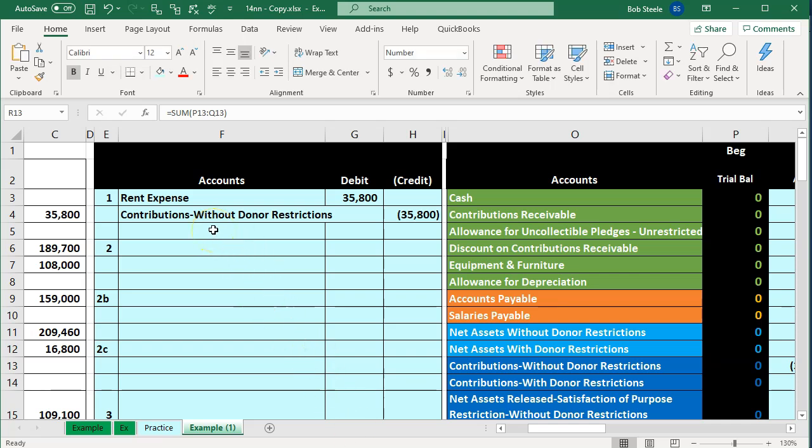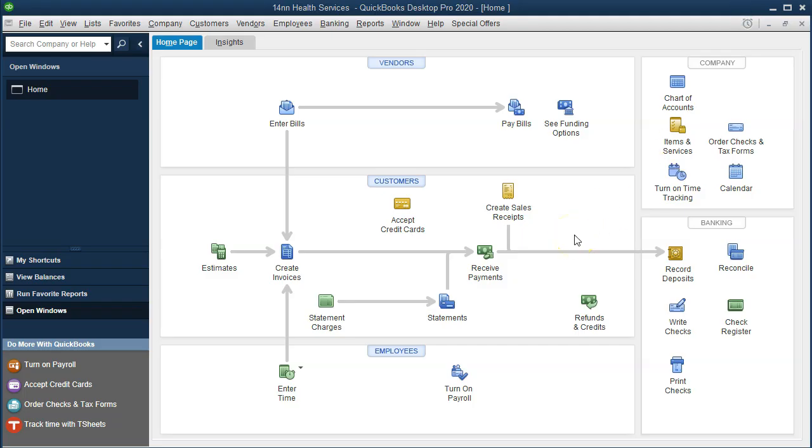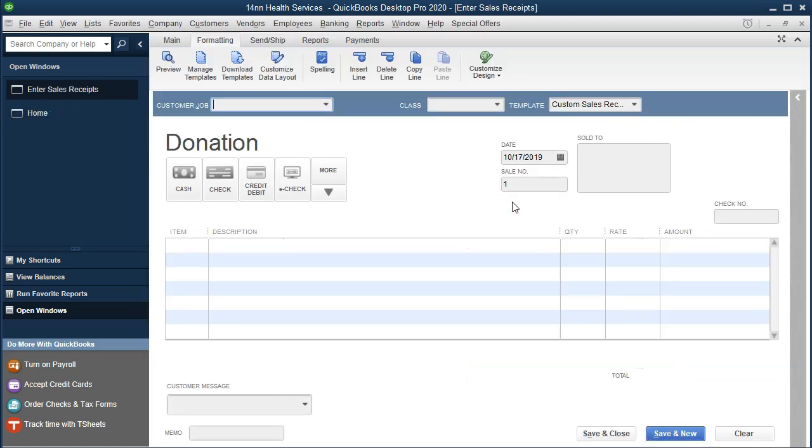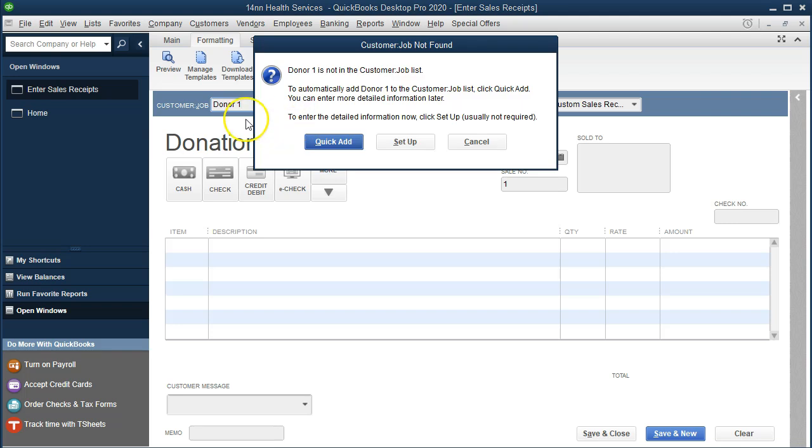So we want to record the contribution, and therefore we'll use the sales receipt, and then we'll make an adjustment to it. So we're going to go to the create sales receipt. We're going to go up top. I'm going to call this donor 1. So we'll call this the first donor, donor 1. And then I'm going to say tab. It's going to ask me if we want to set up that customer. I'm going to say, yes, we would like to set it up.